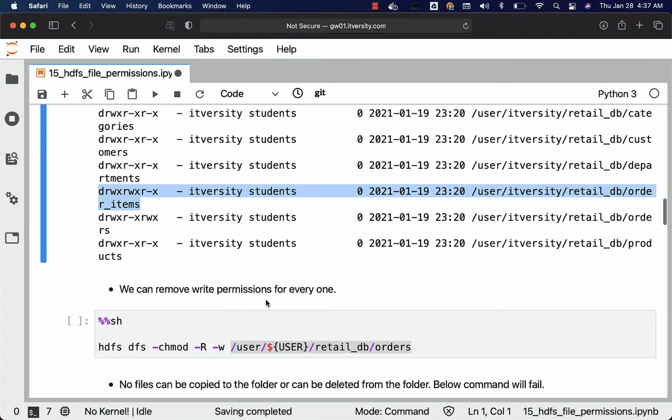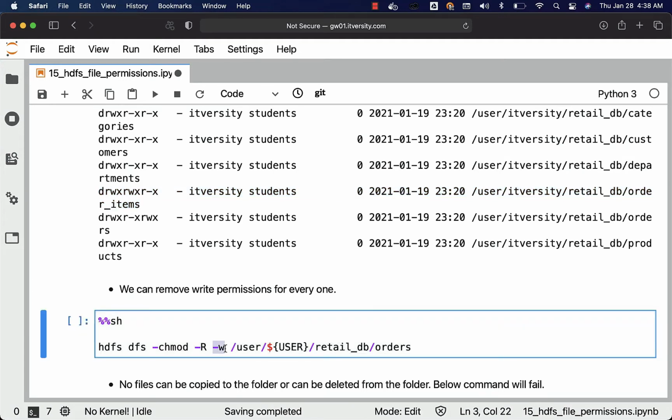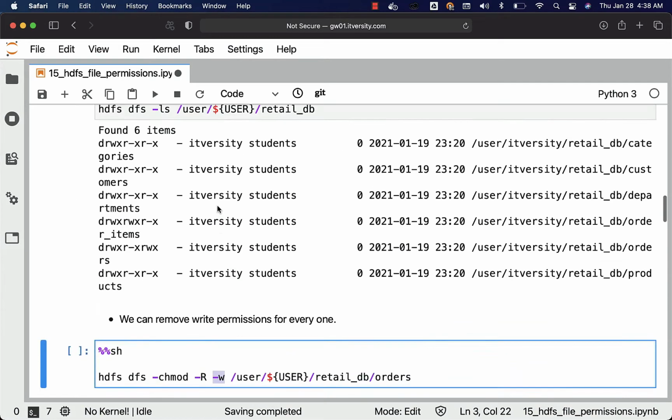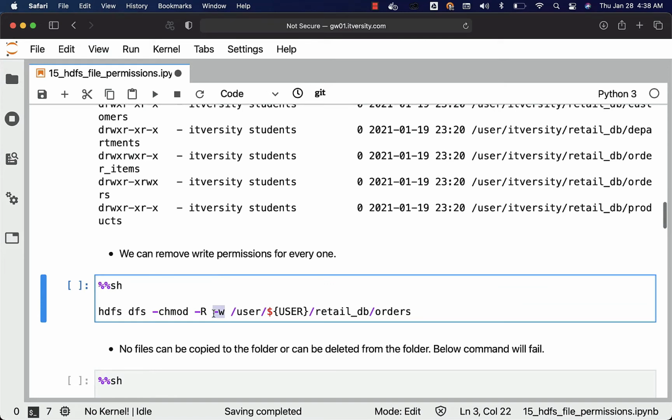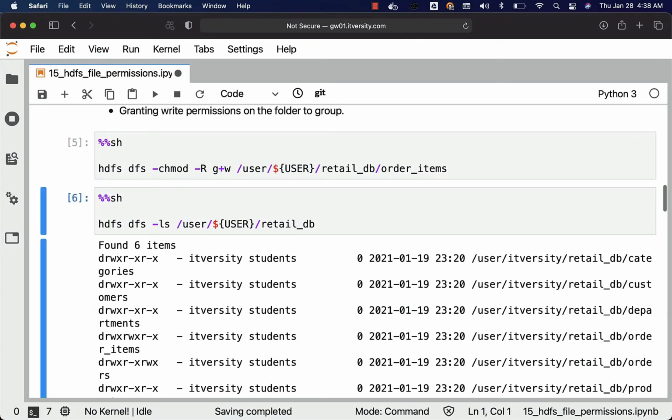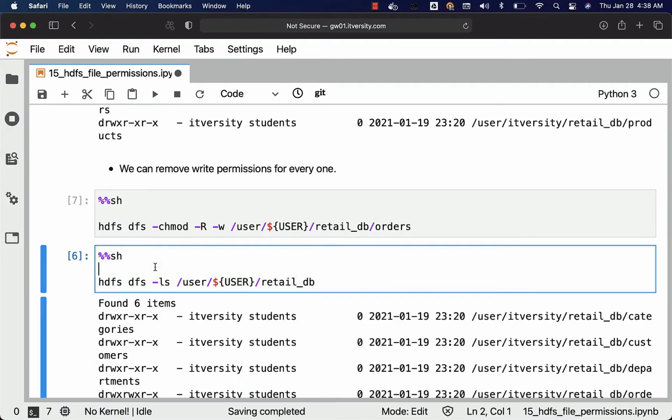We can remove write permissions for everyone. In this case, if you just say -w without u or g or o, it will actually act on owner, group as well as others. If you see, I'm just saying -w. Earlier, I have used g or o for group and others. For everyone, we don't need to specify anything here. You just say -w, it will revoke write permissions from owner also. Let's run this and let's run the ls command as well. Let me copy this and paste it here and then run this.